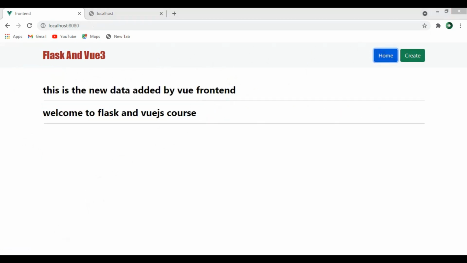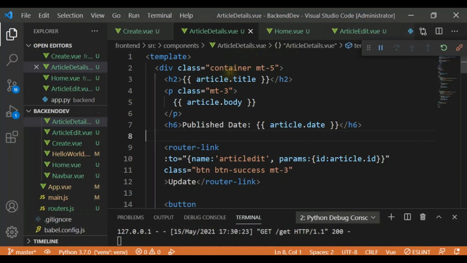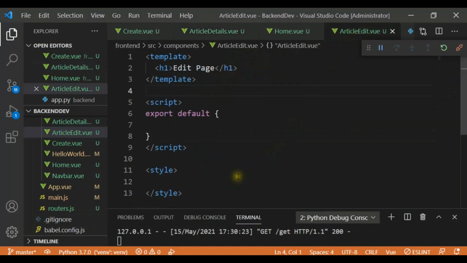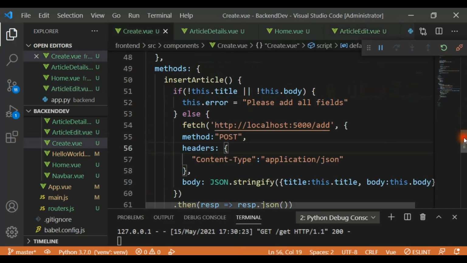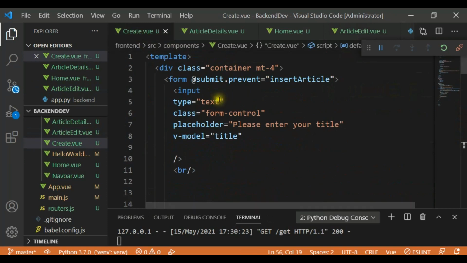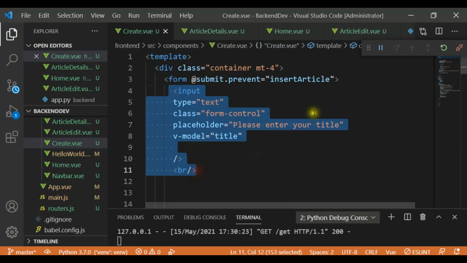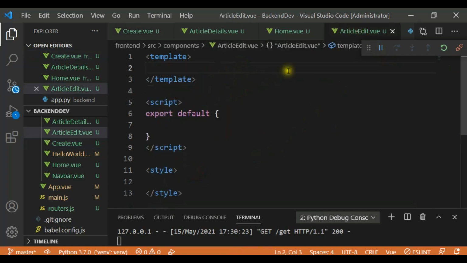And so now let's work on our article edit, and we need to create a form, and in the form we want to populate the data that we want to update. So now let's just copy some code. We need an input field and also a text area with a button, and we can just get these things from our create component. So let me just copy this.